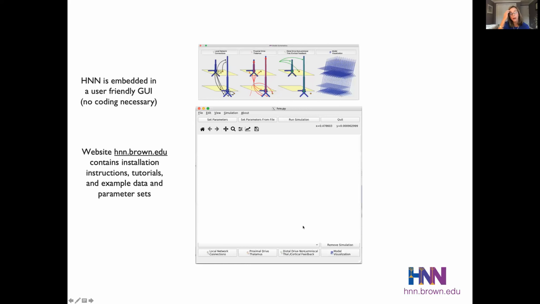And we've created a website that contains instructions for how to study some of these commonly measured signals, ERPs, and oscillations. We give example data sets building from our own studies and example parameter sets to start to work with. And I'm going to go through how this graphical user interface can be engaged with at the end of the talk.